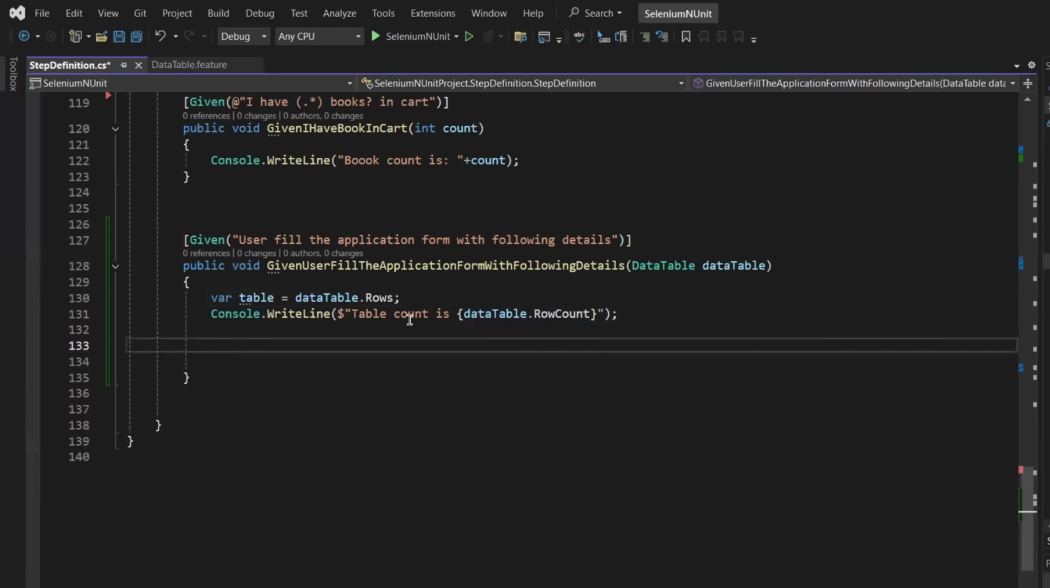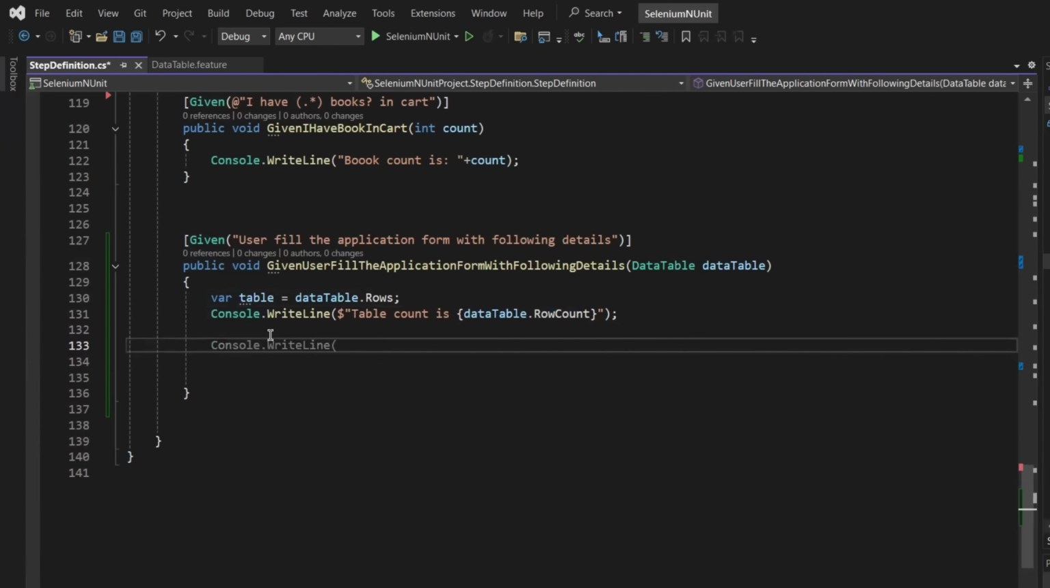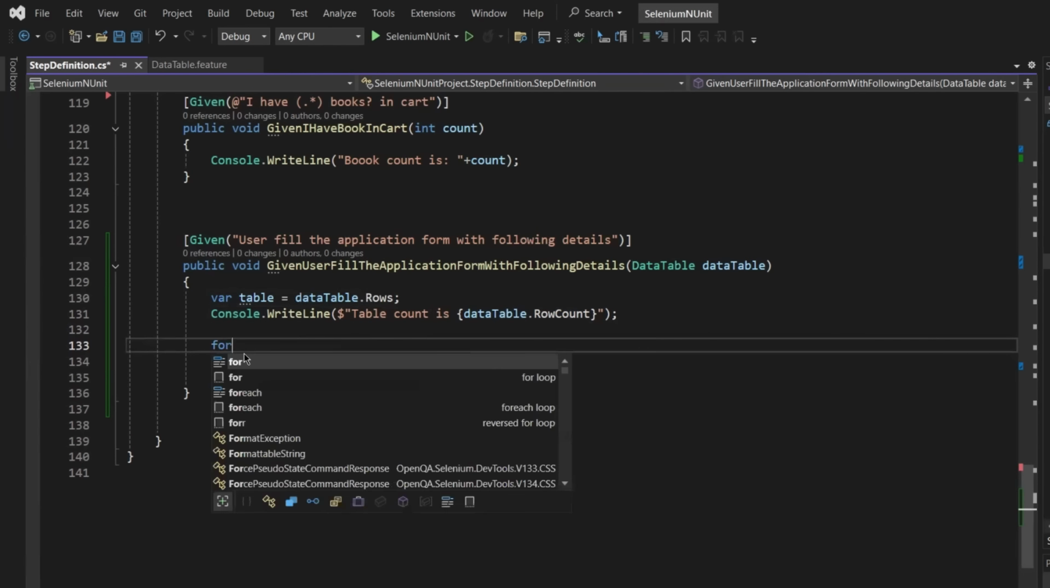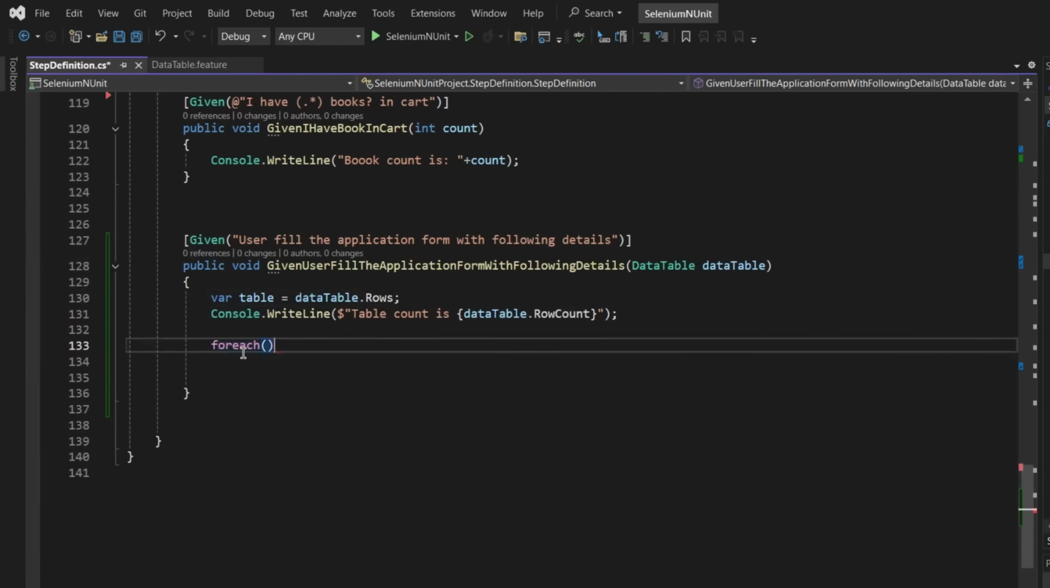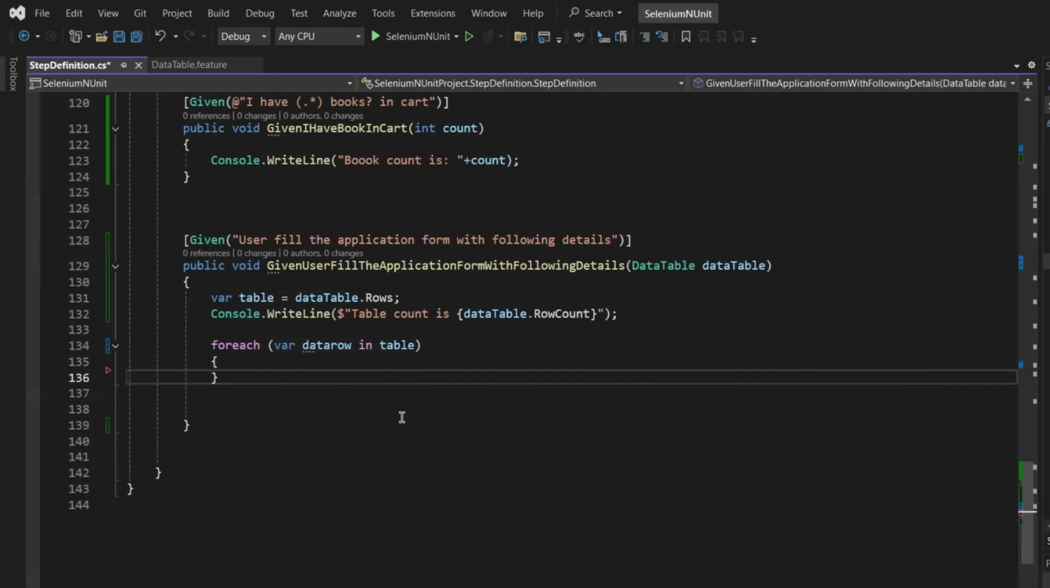For instance, let's say we have a data table with 4 columns, that is first name, last name, age, and gender. You can loop through the rows and print the column names and values. For that, I'm going to create a for each loop, and then I'm going to iterate through all the rows we have in the data table.